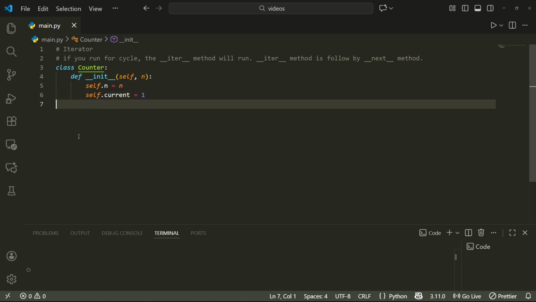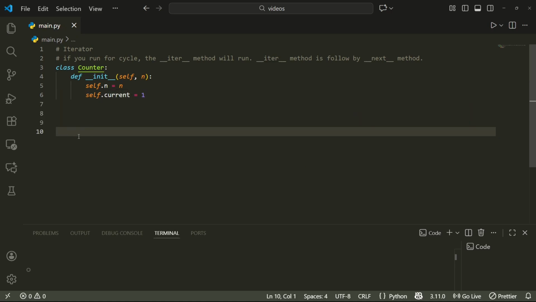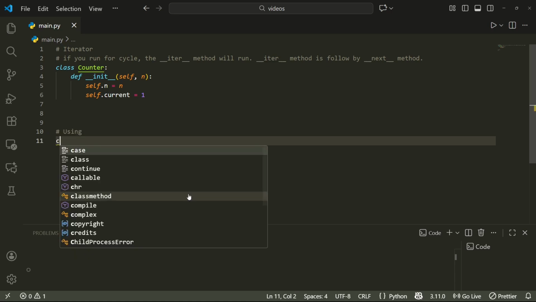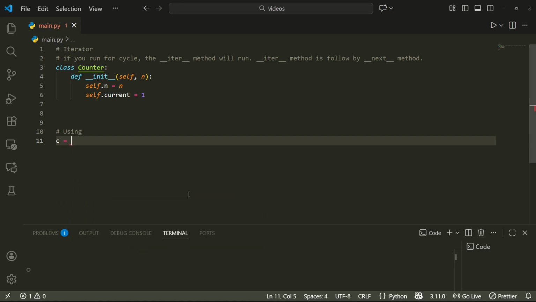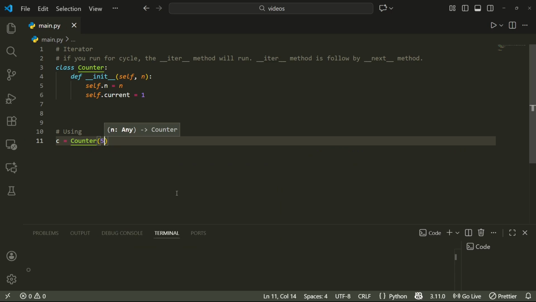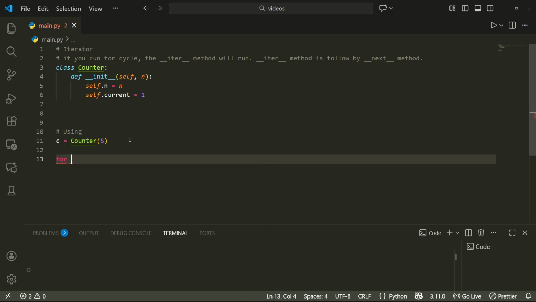And here, in a real life scenario, we can use it: we call it c, and I will create a Counter and put there 5. So it means the n letter is a 5, so self.n is a 5 now. Now you can imagine that you would like to take c and iterate it.